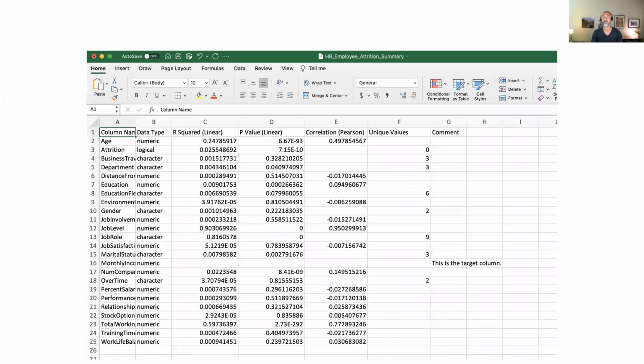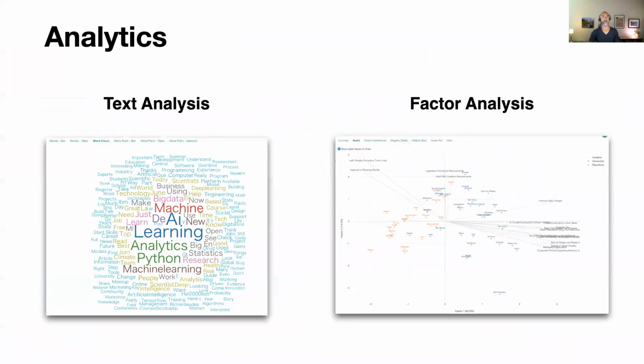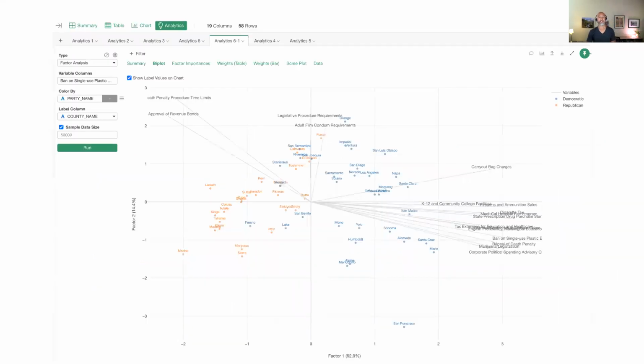Okay, so that's the summary view. And from here, I'd like to cover two new additions to the analytics view. One is the text analysis, and the other is factor analysis. So let's start with factor analysis. Factor analysis is kind of close to PCA, but with slightly different variations.